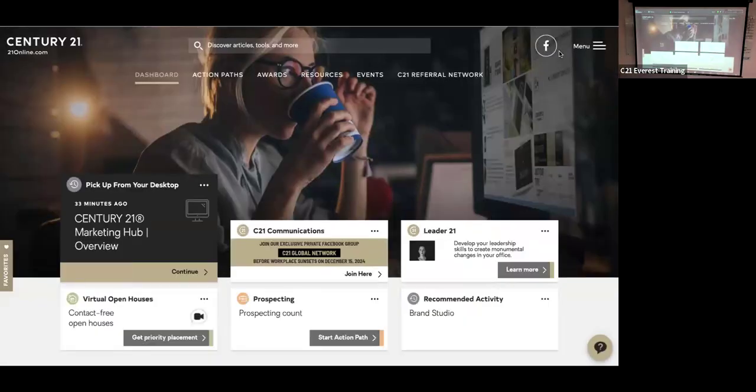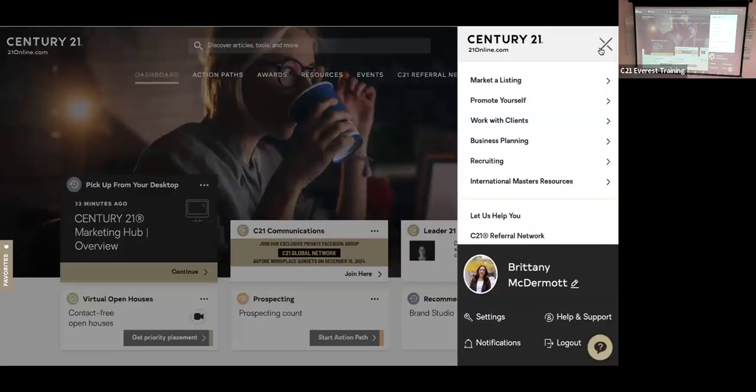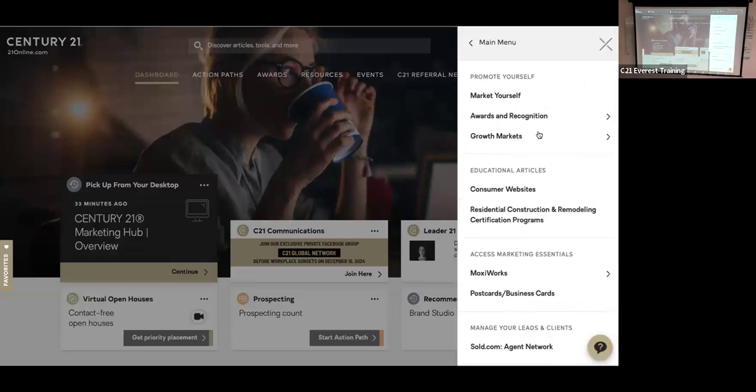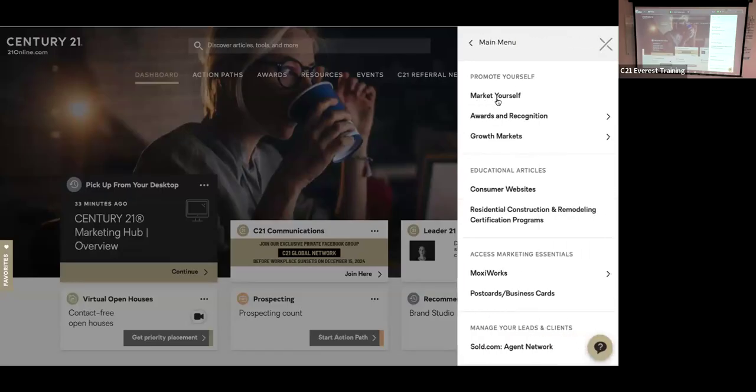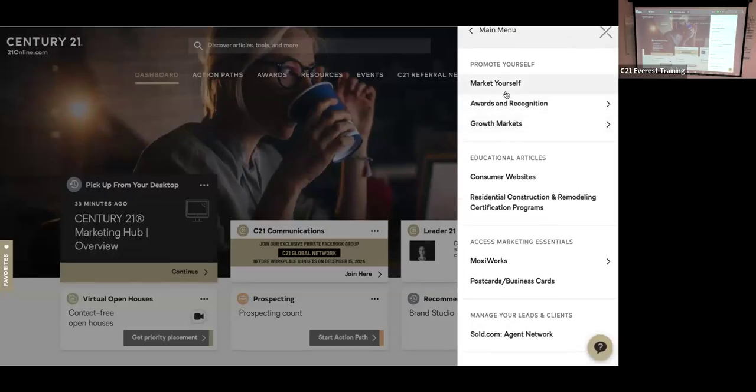Okay, so I'm going to log us into 21 Online. How many of you use Brand Studio on 21 Online? Okay. Brand Studio was an amazing resource that was very underutilized. However, it no longer exists. Brand Studio has now been switched over to the Marketing Hub. Have any of you accessed the Marketing Hub? Okay, so the Marketing Hub is actually very cool. You'll find it, so when you come to your home screen, you'll find it here under Promote Yourself, and then Market Yourself.